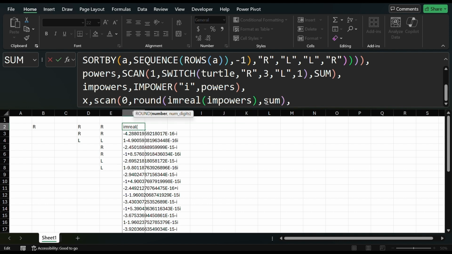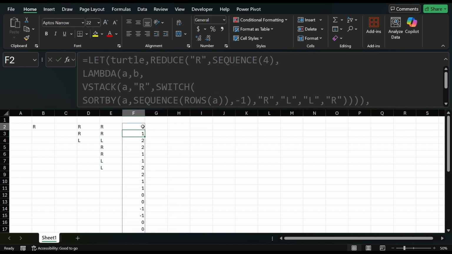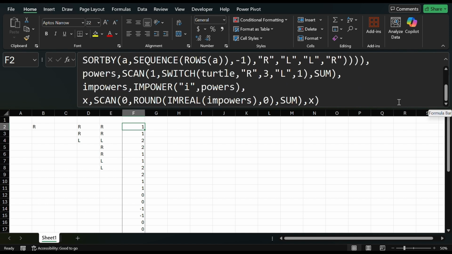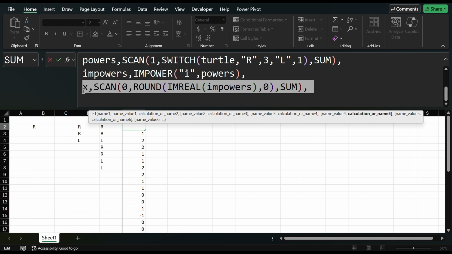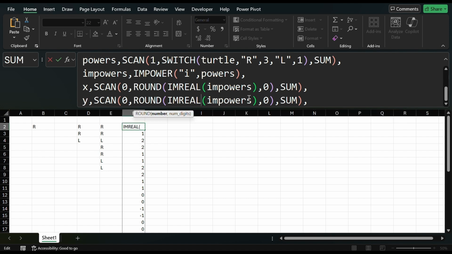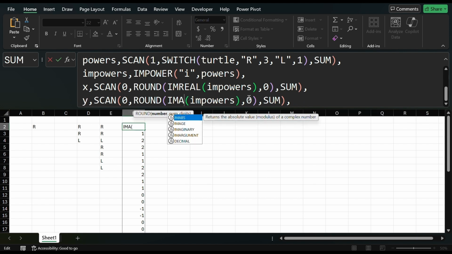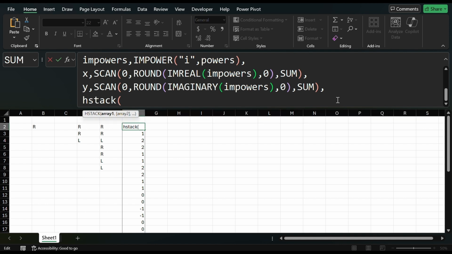So ROUND, and we'll round it to 0. Voila. And we can see our x's. Then we'll do the same thing for the y's, which we can just copy and paste the x and do a fairly similar transformation to it. And y, in this case, the only difference is instead of IMREAL, we will use IMAGINARY. And that should be it. HSTACK, which stacks things horizontally, x, y.